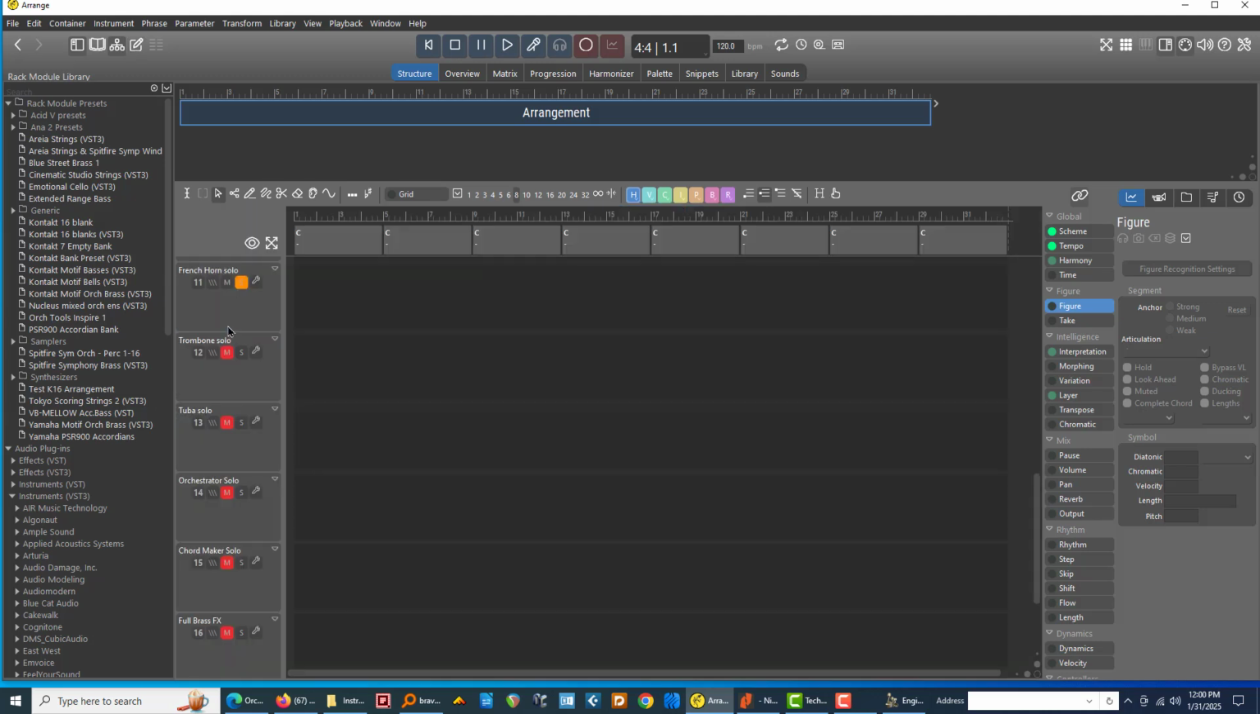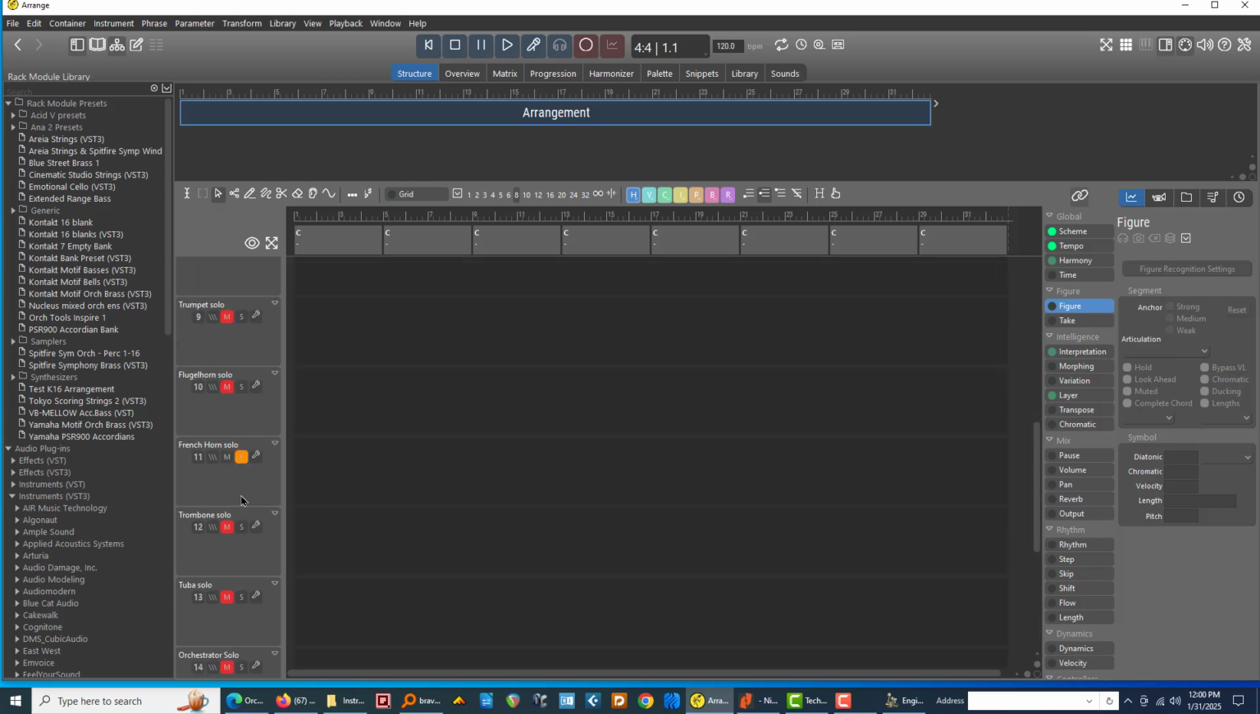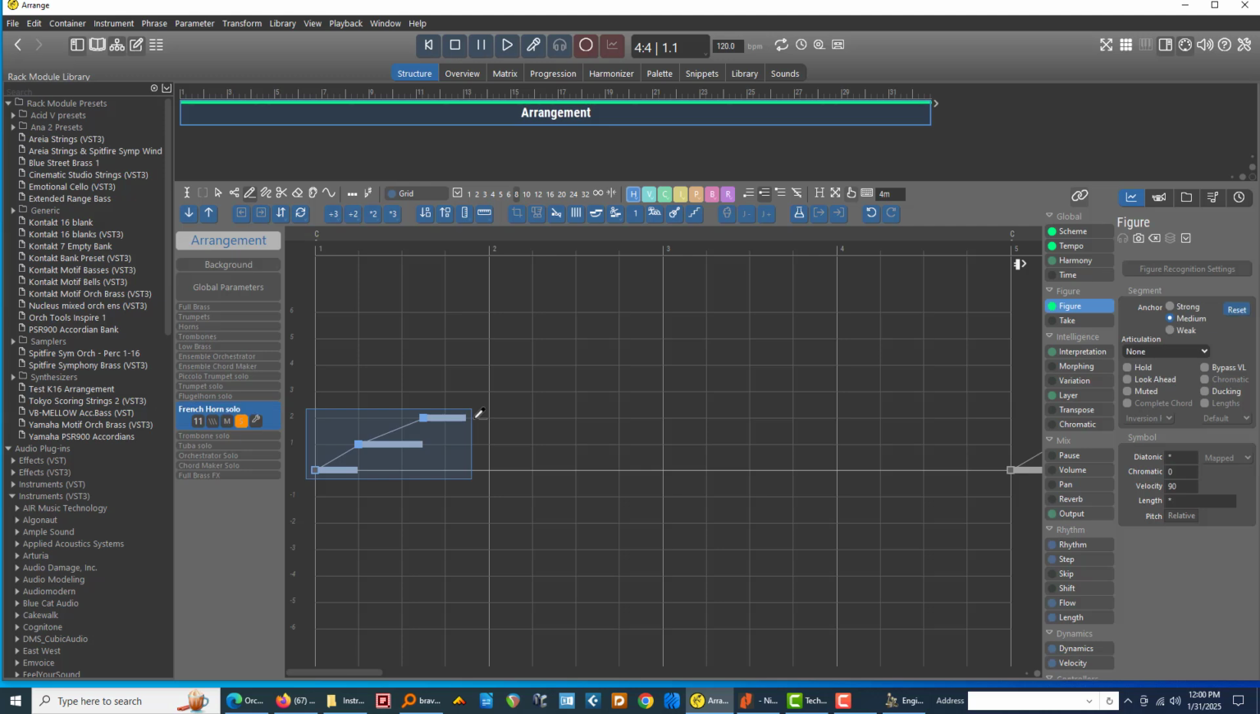Let's go to horns. French horn solo. We'll open that up. Make a simple segment here. And we'll make this legato. All right, and then we'll do another and we'll do trill. All right.